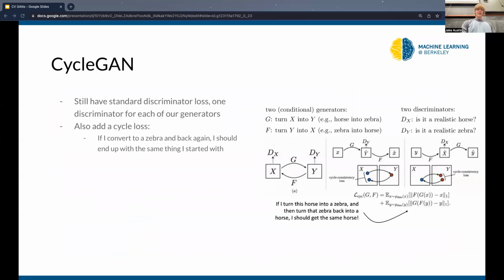So what we're going to have is still a somewhat standard setup. We're going to have 2 discriminators and 2 generators. If we're doing zebras to horses and horses to zebras, we're going to have one discriminator that judges, does this look like a real zebra? And one discriminator that judges, does this look like a real horse? And your generator's job isn't just to generate a horse or a zebra from random noise. It's to take a horse and turn it into a zebra, and then use that zebra discriminator to say, does this look real or does this look fake?